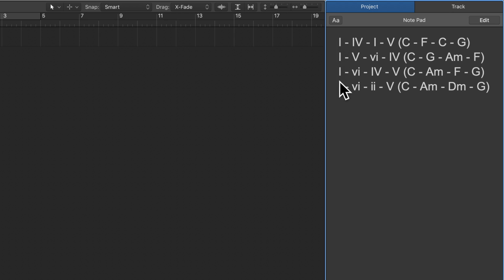You'll notice we have these uppercase Roman numerals and these lowercase Roman numerals. The uppercase Roman numeral means a major chord, and a lowercase Roman numeral like this means a minor chord. So I'm just going to quickly tell you how to work out a major chord and then a minor chord, and then we're actually going to write out some of these different chord progressions and use them for a song.